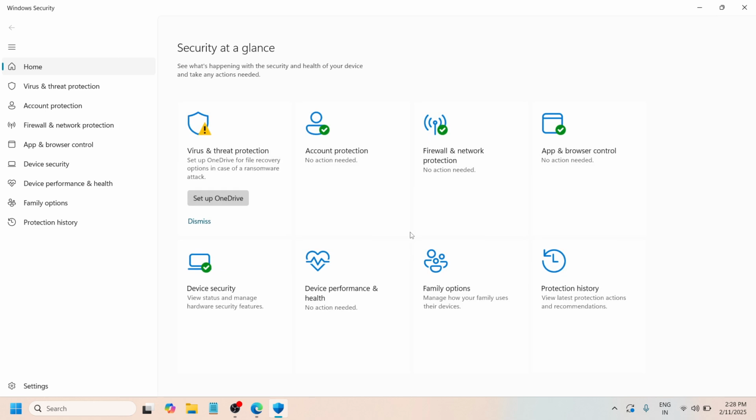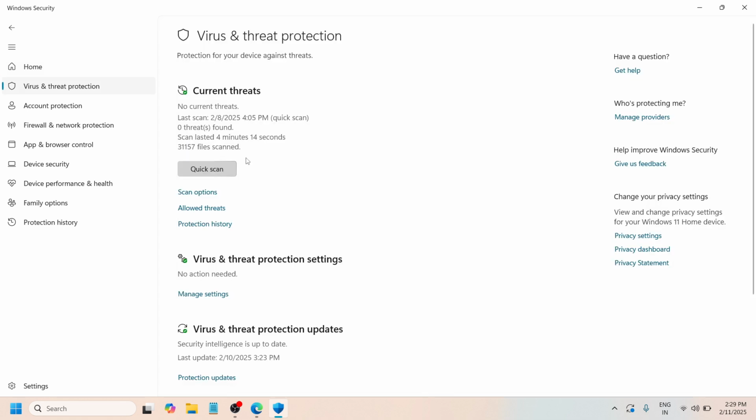The moment that you are here in the Windows Security, you can see here a lot of sections. It goes with virus and threat protection, account, firewall, app and browser, device, and more. Now, here are the two important things that you must remember here at the Windows Security. You need to make sure that virus and threat protection and firewall and network protection are active. So let's go to this first one.